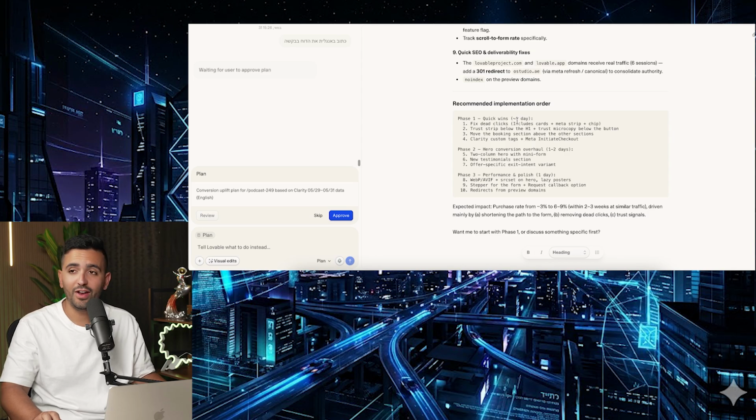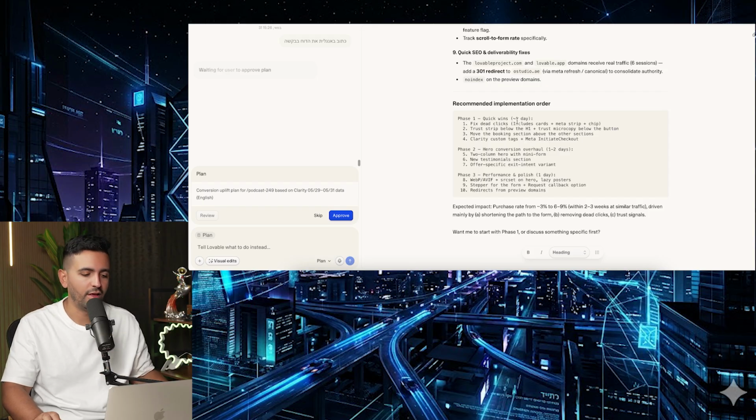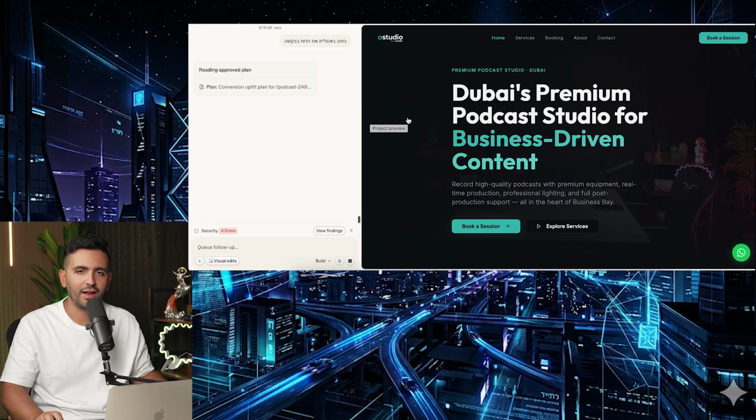So we have a very nice plan, actually. I'm pretty pleased with that. I'll show you, of course, the page before and after the improvements. So let's click on approve. Let it work, and I'll come back a little bit later to show you what has been done.